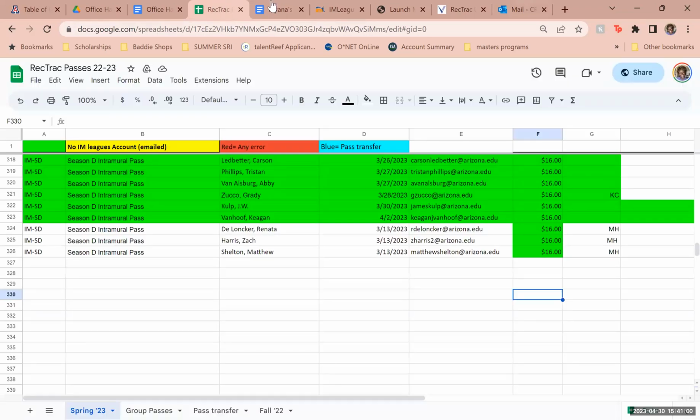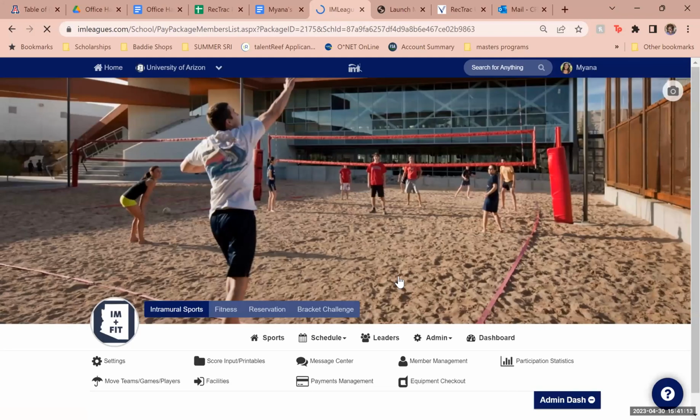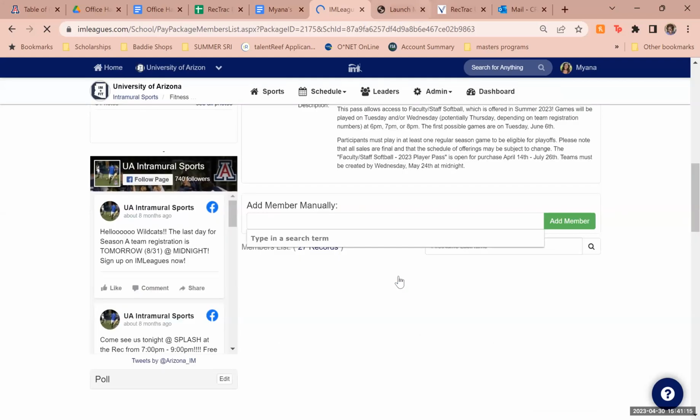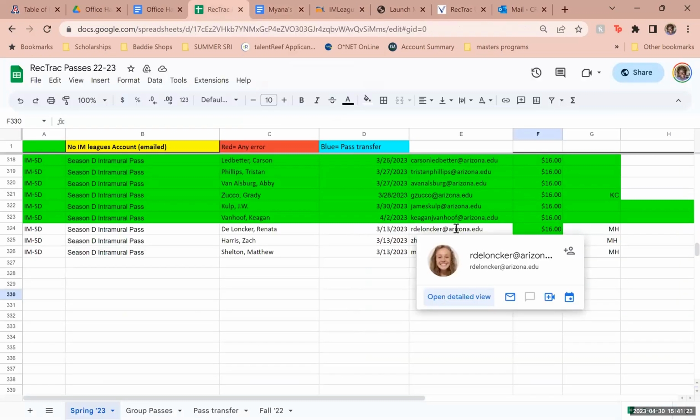So you click on the package and you're going to add by their email. If that doesn't work, you can also do their name. Now, there is something that's tricky: when the university combined Arizona.edu with email.arizona.edu, people now have IM Leagues accounts in two different emails. If you see that, just apply it to the email that they bought the pass with. Eventually, the new freshmen will only have this email, and everyone who's old like me will be weeded out.